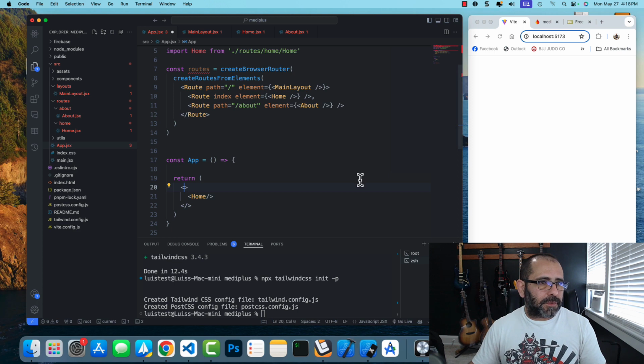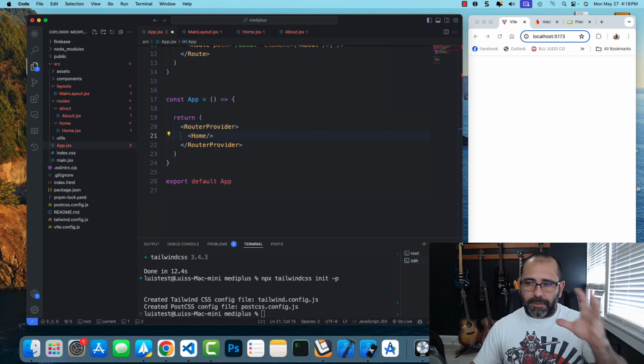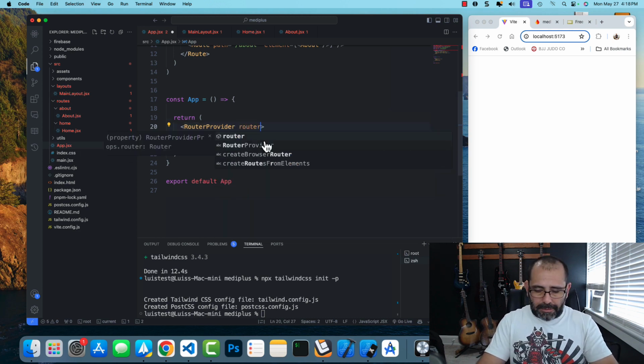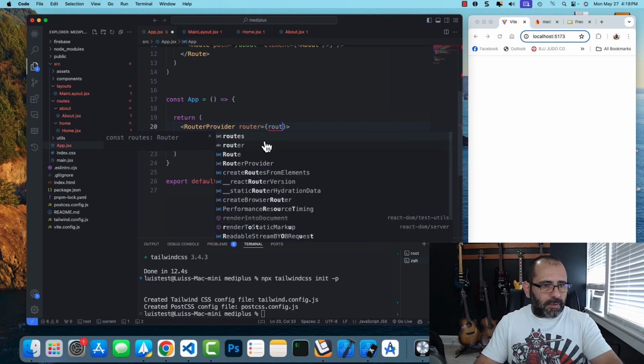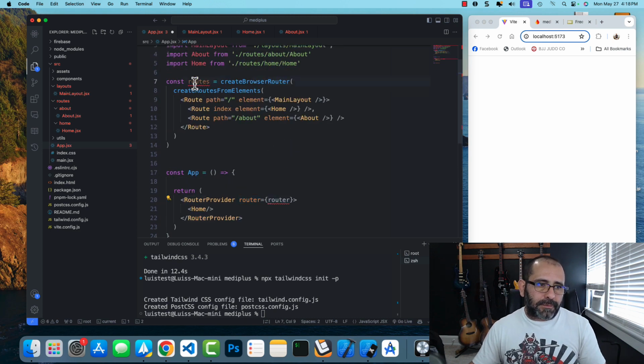Let me see if our router provider is already done yet. A router provider, we're going to encapsulate this into a router provider, or build it, you know, wrap it with a router provider. And for a router provider, we're going to also give it the router equals router. What we're basically saying here is that we want our router to use these routes. So basically all of this will be injected in here, okay?